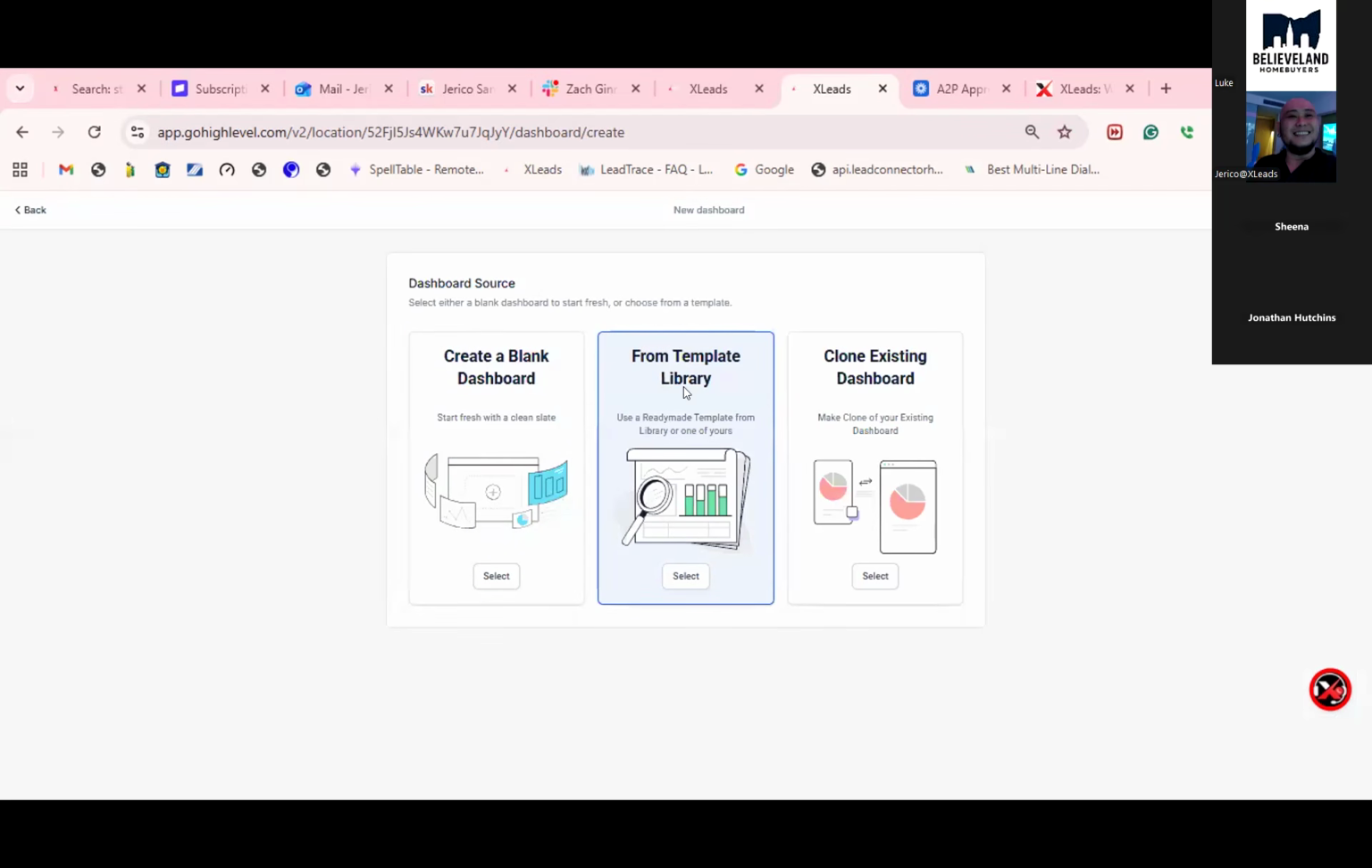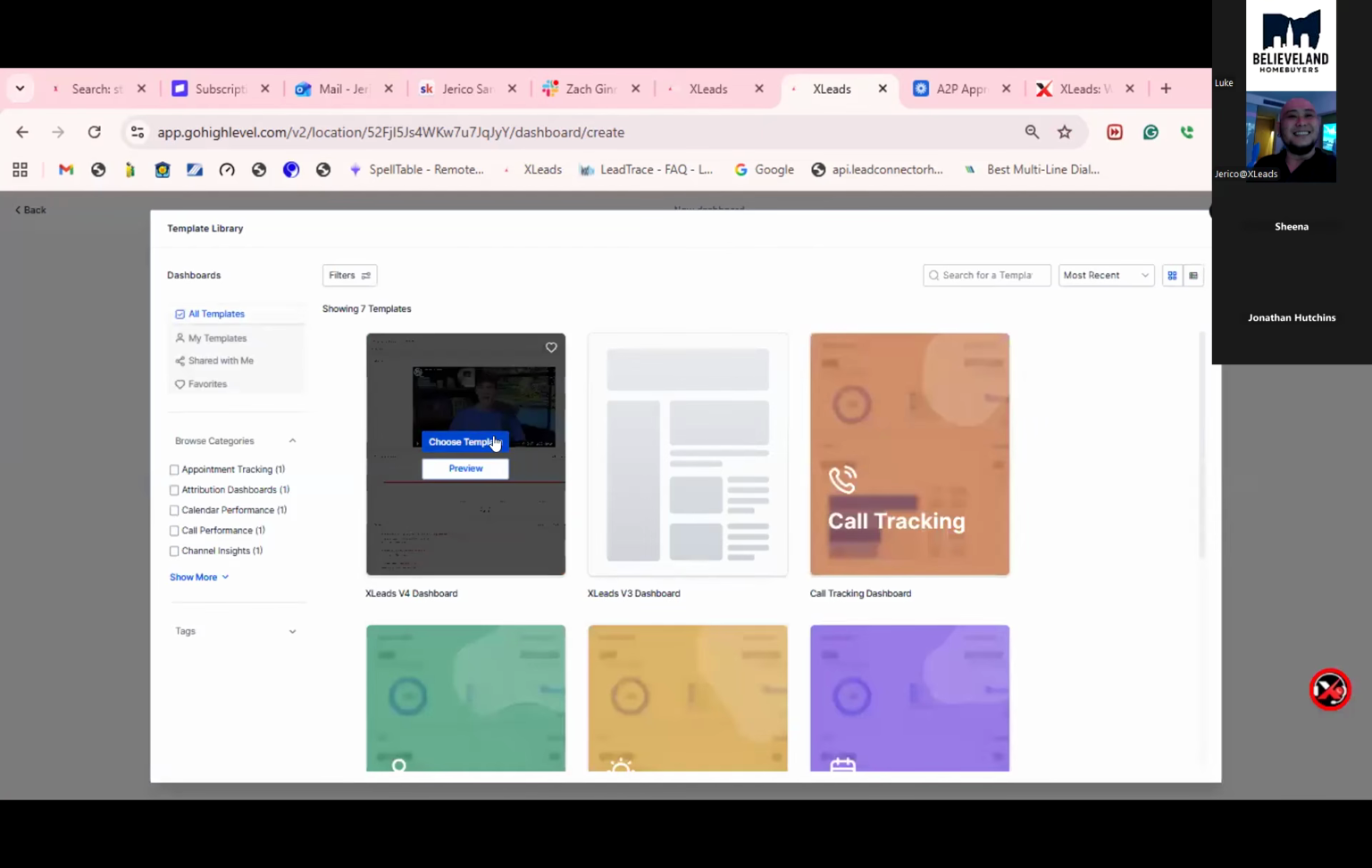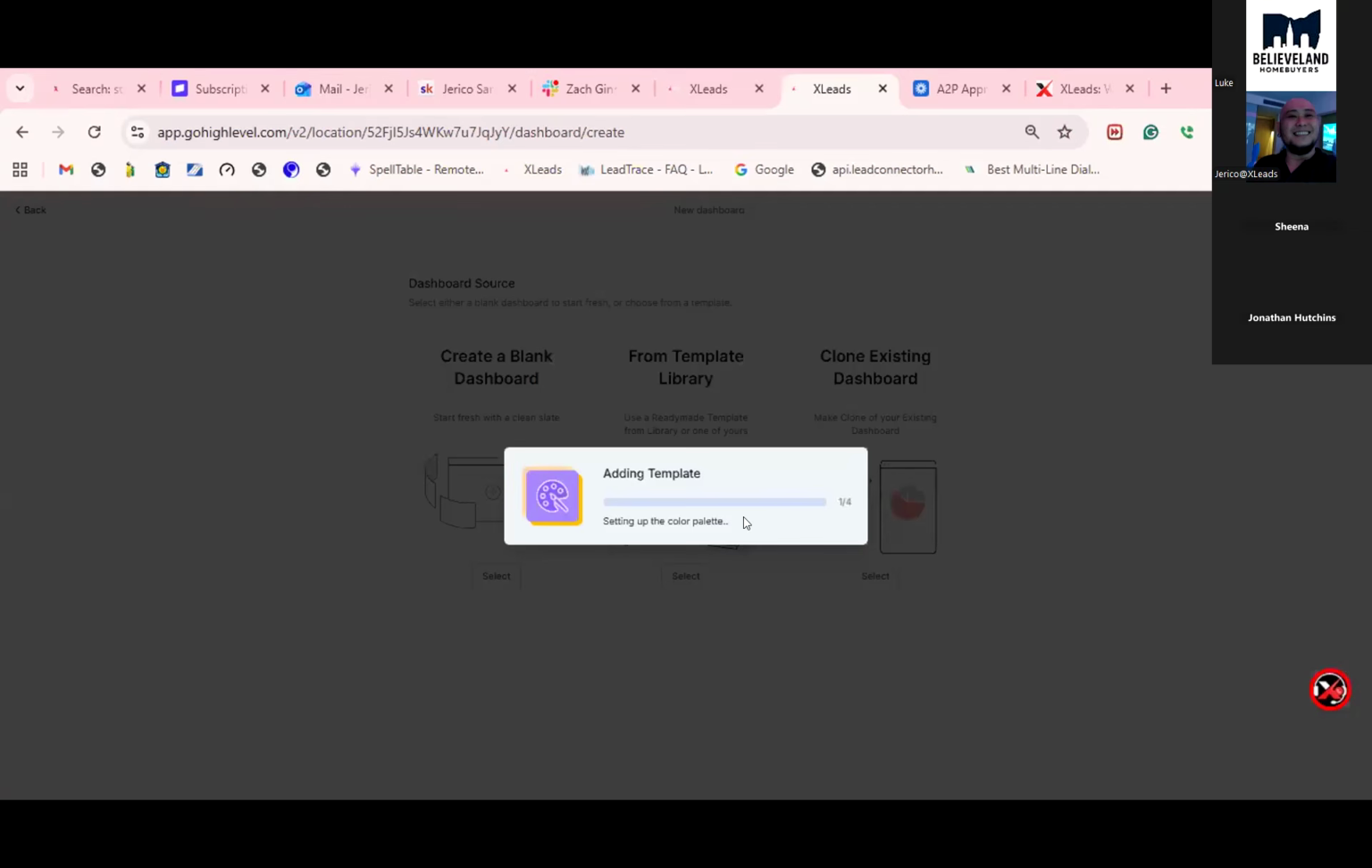And then go here from template library, select this one, and then select the version 4 dashboard. Okay. Choose template. All right. So the template's being added now. It's going to take a few seconds, possibly a minute.